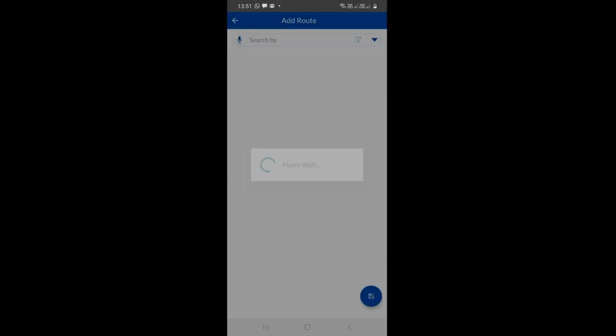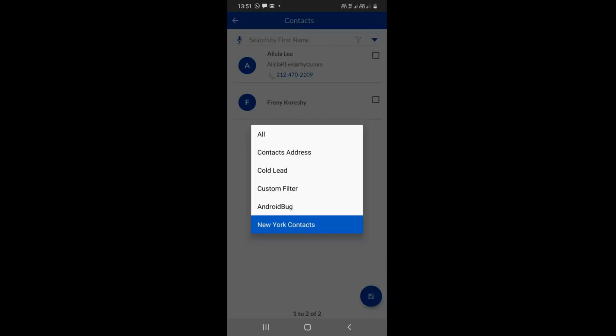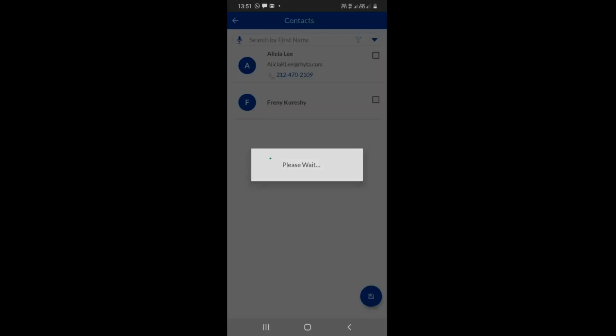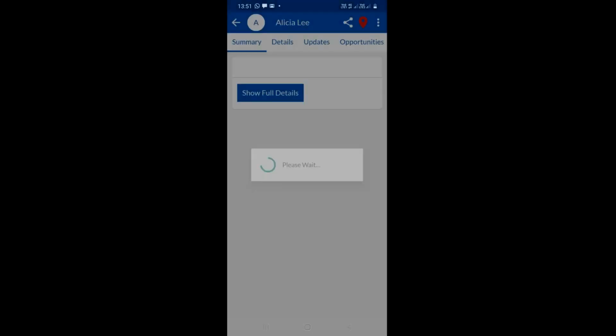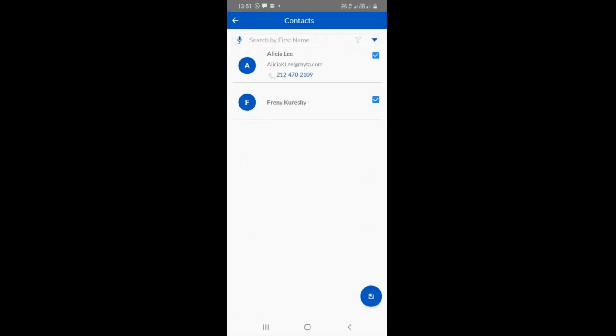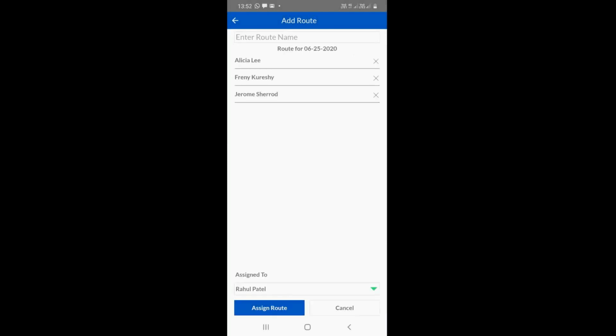Now let me go back to the contacts and find some of the contacts from New York. So I select the contacts from New York. I select these two and add them to my route. So I have a total of 3 contacts, 1 lead and 1 contact in my route. So I'm creating the route.